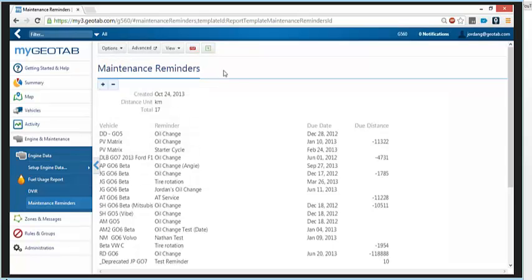Okay, the question is, does the diagnostic code show up here in the Advanced tab? It'll be in the engine data, and it'll be in the fault summary view, and that's where you'd see your diagnostic codes, where you just came from.